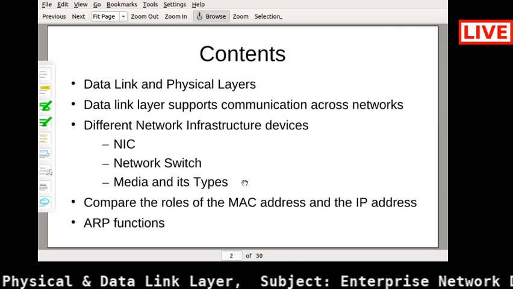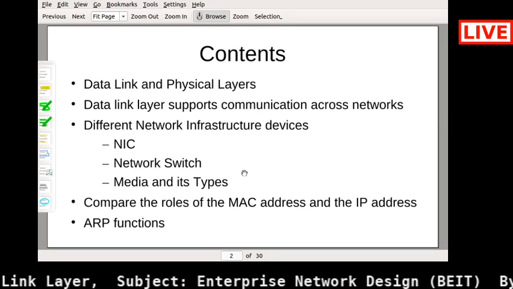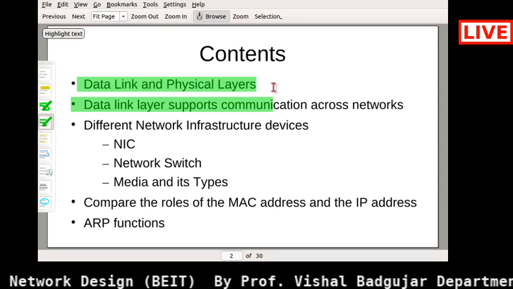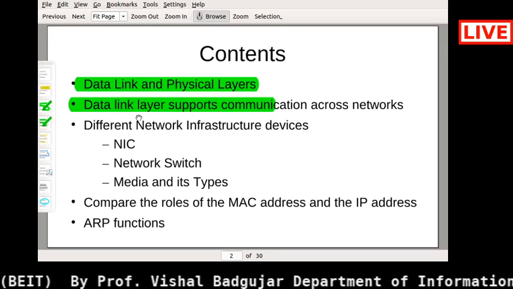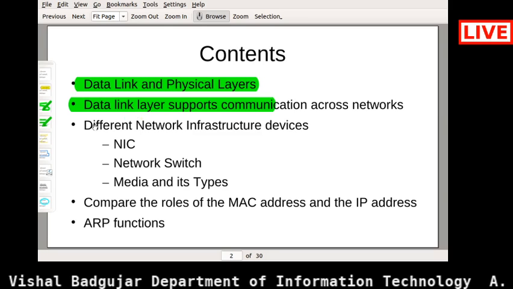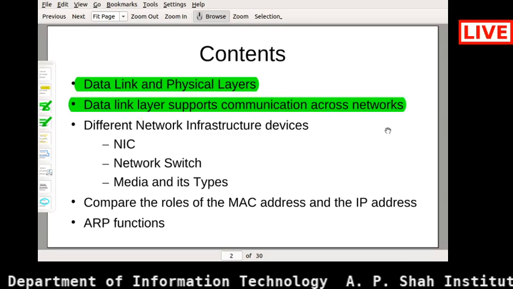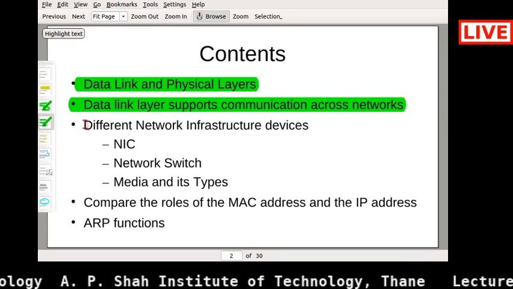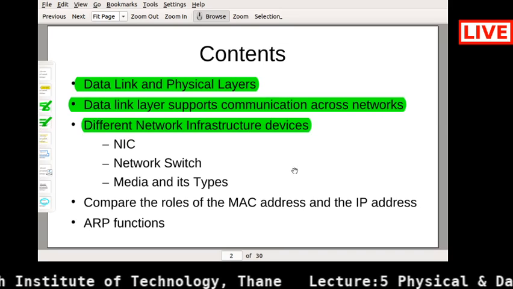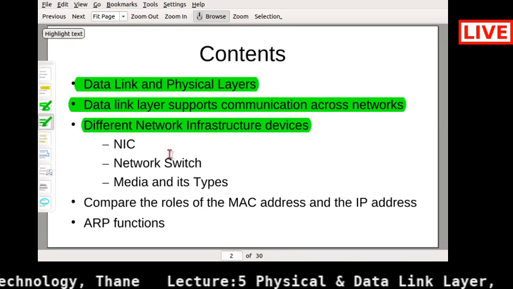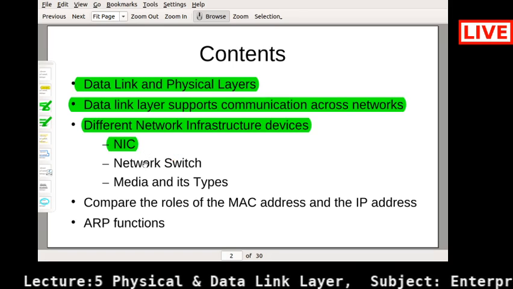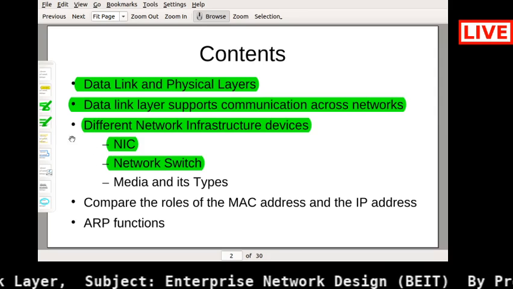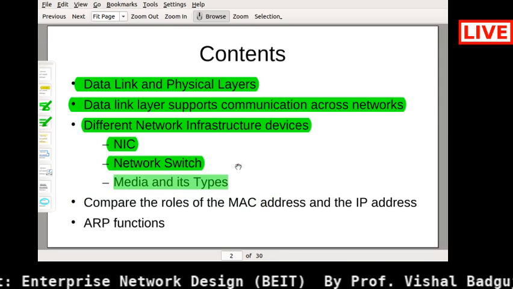So today we will concentrate mainly on two layers: the first is the physical layer and the second is your data link layer. Then we will move towards how the data link layer supports communication across the network, and what the different network infrastructure devices in these two layers are. The first is obviously NICs, network interface cards, then the network switch. What are the different media, cables, wired and wireless, and their types? All these things we need to cover today.